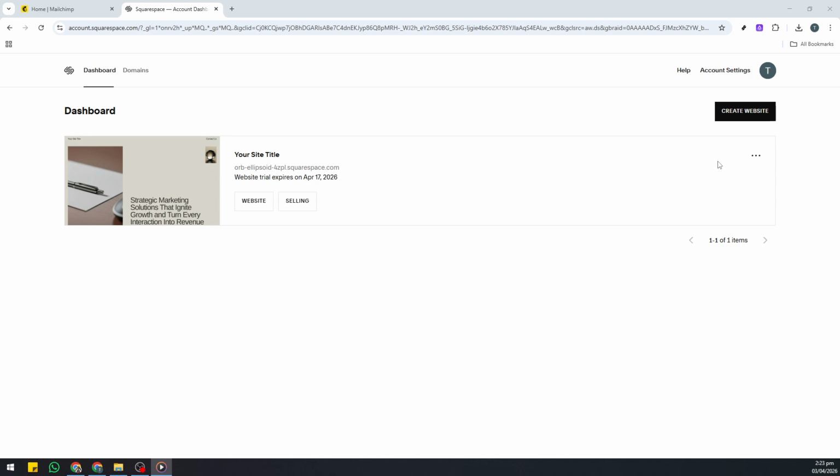Begin on your Squarespace account dashboard. This is the main hub where you see your sites listed. If you manage multiple sites, double-check you're working on the correct one. You'll see a tile or card for each site.